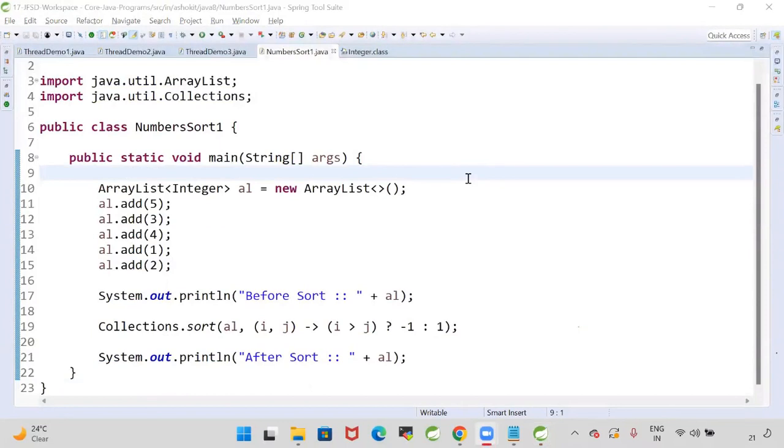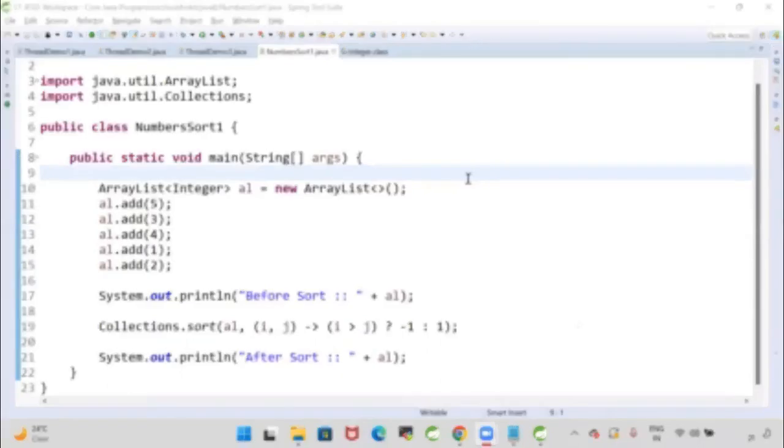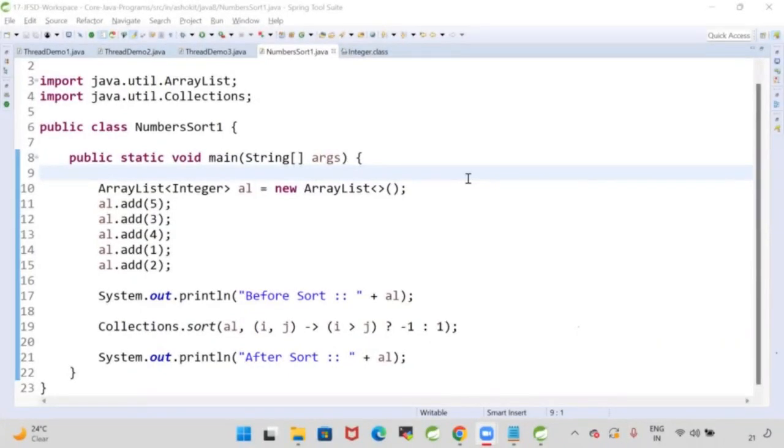Yes, now tell me, what is lambda and why are we going for lambda? Can you tell me that? Lambda is an anonymous function: no name, no return type, no modifier. Lambda is used to write more readable code and more concise code.